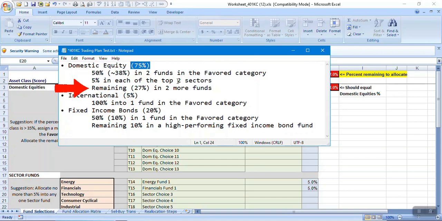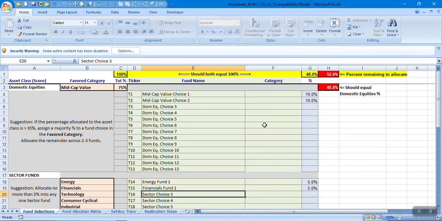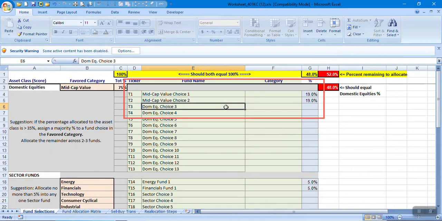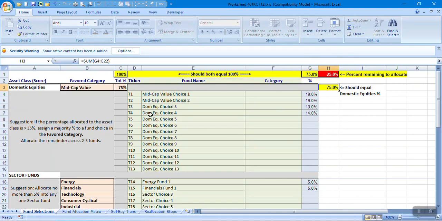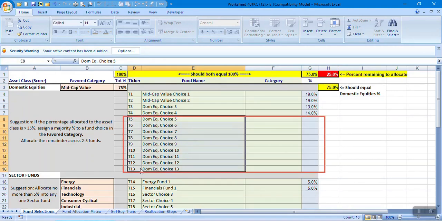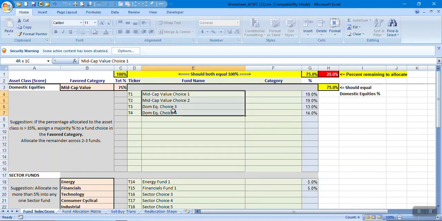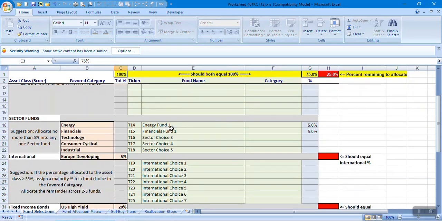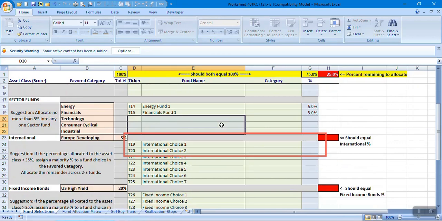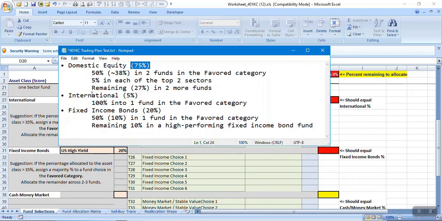Returning to our allocation plan, we've decided that we're going to put the remaining 27% of the 75% and spread that across two or more funds. So we'll go back up here, domestic equities choice, 13% there. You need 14% to get to 75. And we can go ahead and clear out the rest of the worksheet because these are the four funds that we're going to be looking to invest in across the domestic equities, mid-cap value, and others, totaling 75%. We've already decided that we're going to invest in the top two sectors, 5% each, so I'm going to clear out the remaining placeholders.